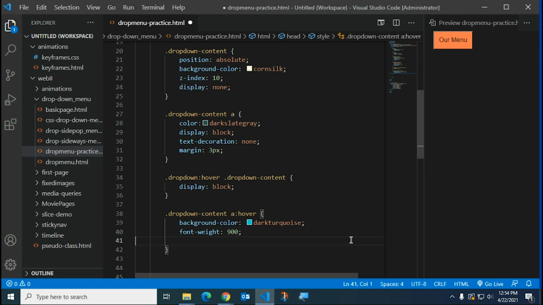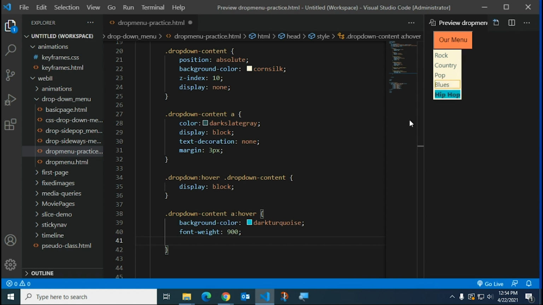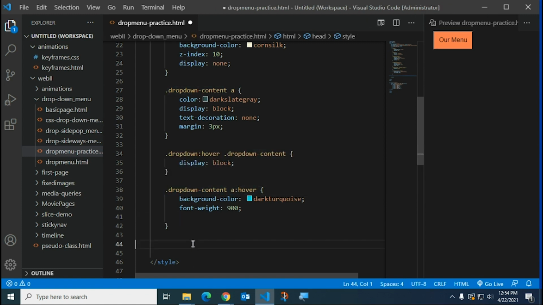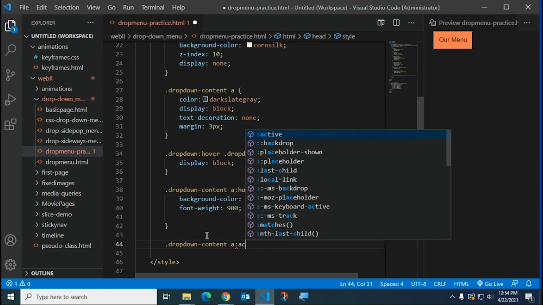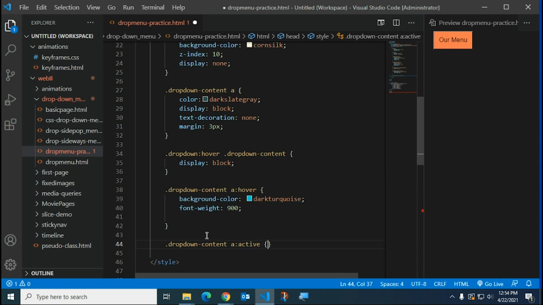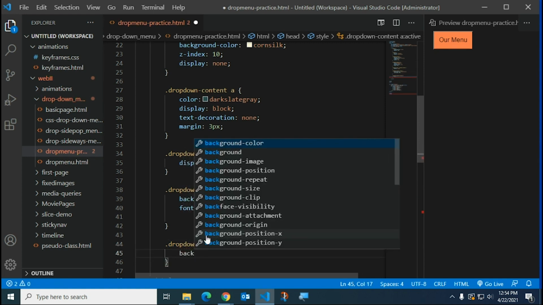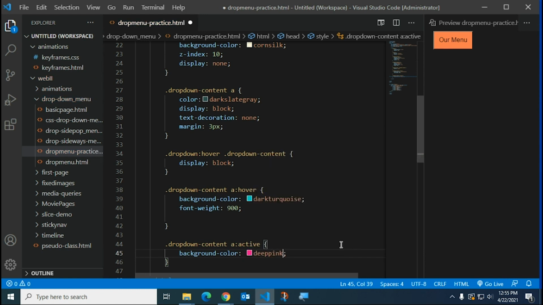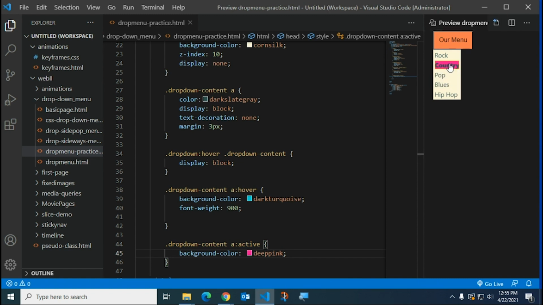Excellent. And now if you want it to react when the user clicks, we're going to add one more pseudo class, and that's for the active state. So it's going to be this same rule. Copy. Only I want the pseudo class to be active as the user is actively clicking. I want to change that background color to something funky. How about this deep pink? Hover. Nice. And active. Very good.